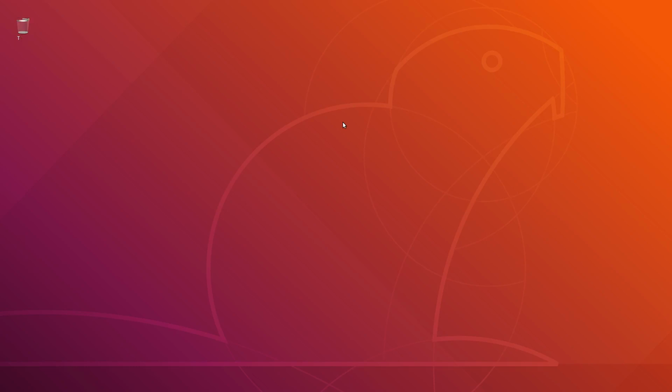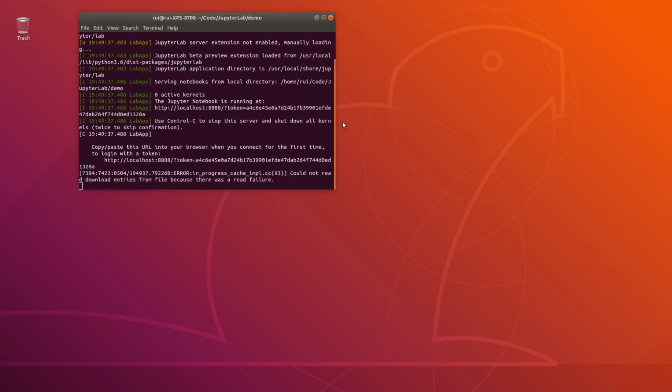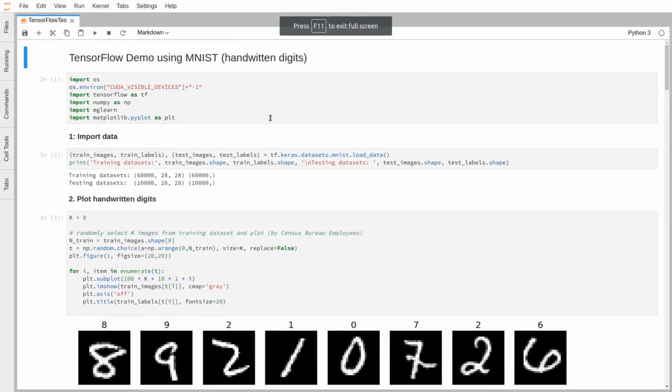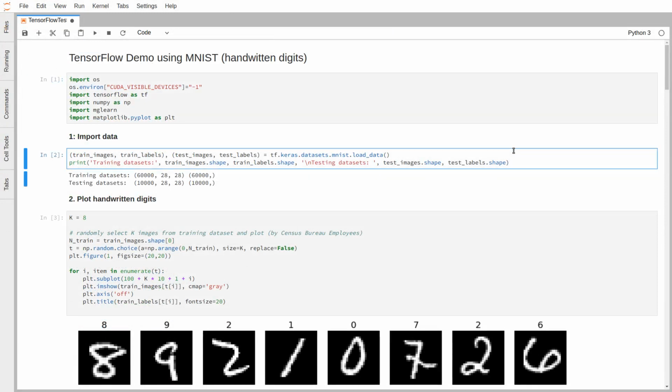Hello guys, today I'm going to give a very quick introduction to TensorFlow. Okay, first we need to launch the Jupyter Lab. We already have a project to build, so we're going to use handwritten digits. Notice here I have disabled my video card because my video card is kind of low quality, only 2 gig of RAM. Now import the data.